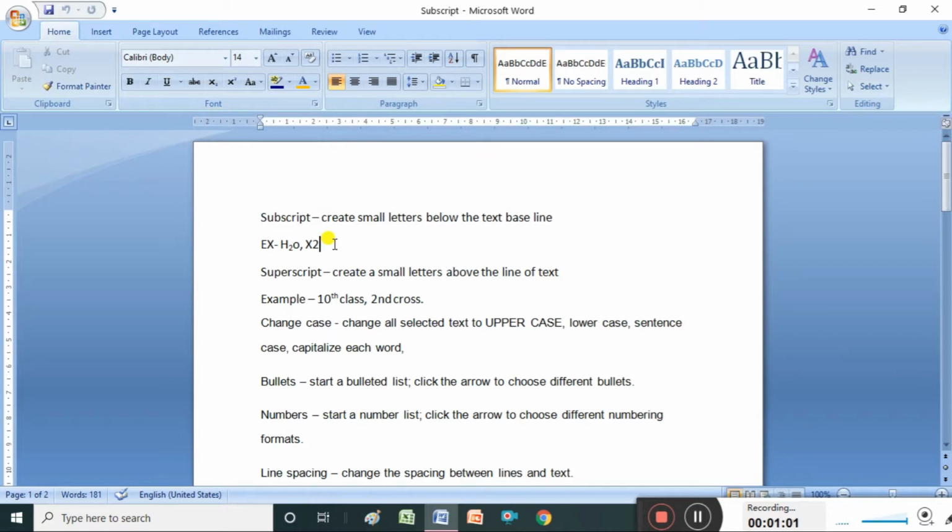For example, here I want to type H2O, so I want to type H2 like that. I am typing H, then 2O, which means it stays on the same line. Suppose I want to type small letters below the text baseline. For that purpose I am using subscript.